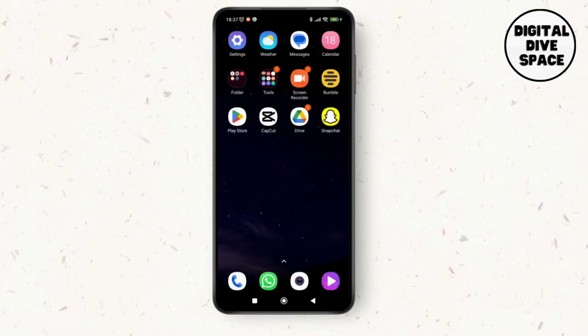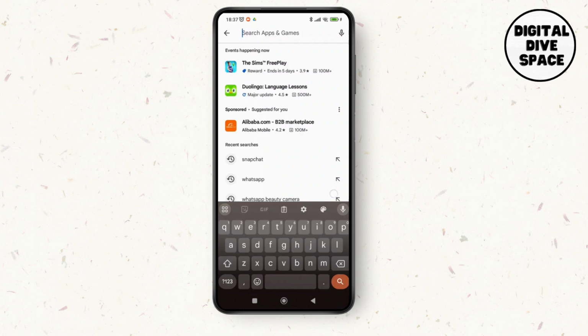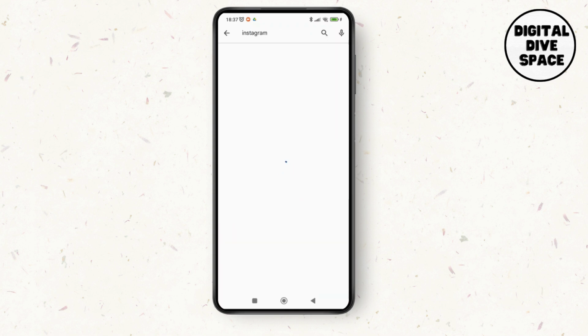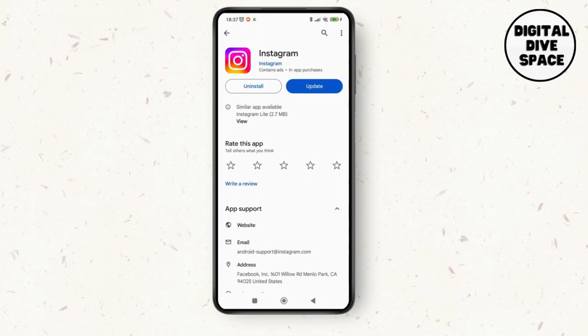Now first of all, go to the Play Store application and make sure that your Instagram application is updated to its latest version on your device. So just go to Instagram. Now as you can see, the Instagram application has an update available for my device. So what we have to do is just go to the update and just update the application.